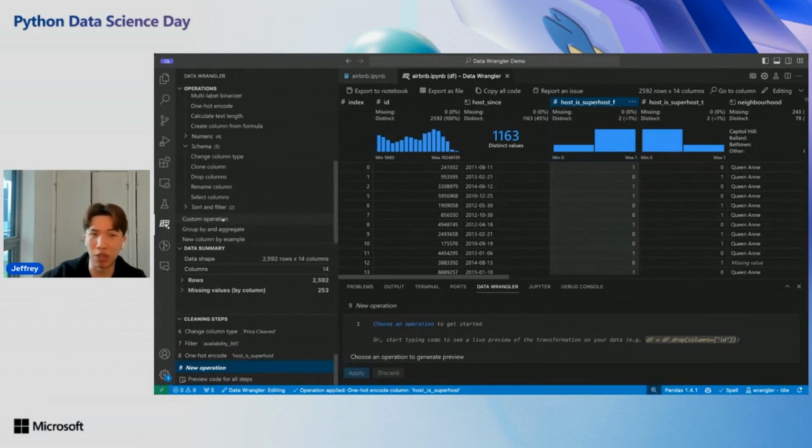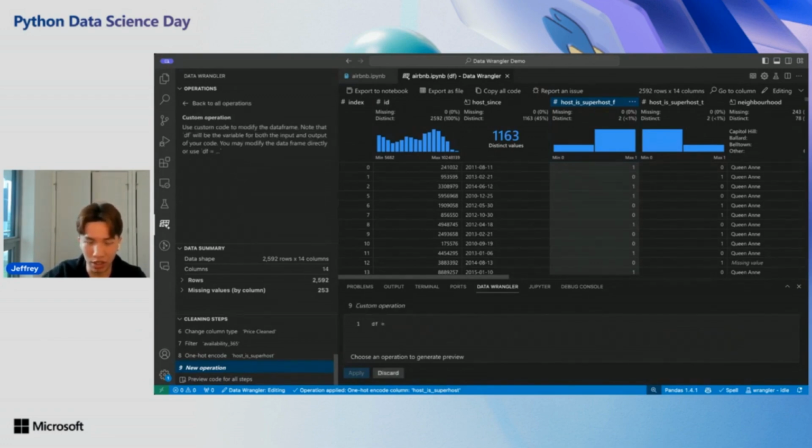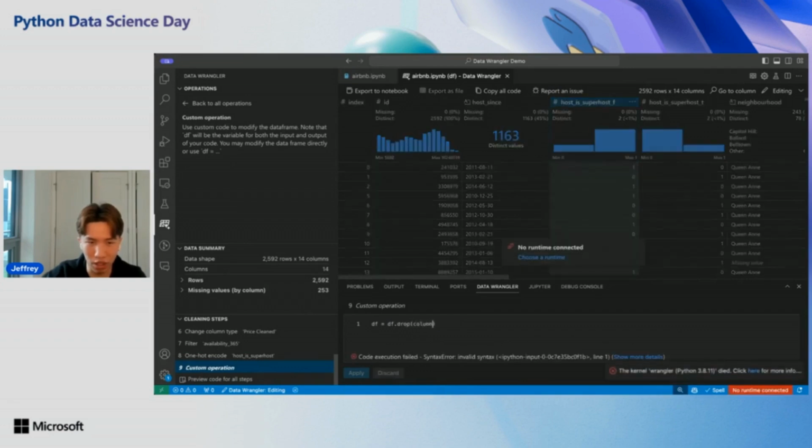And if there's an operation you want to do that's not built in, you can also just start typing code. So if I want to remove this ID column because this just seems like it's the Airbnb ID, I can just even take this example, right? I can do df equals df.drop columns equals ID.